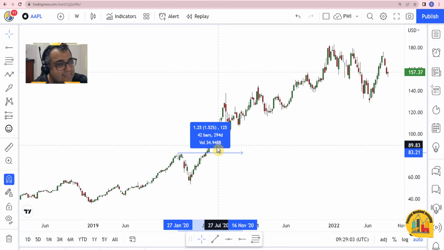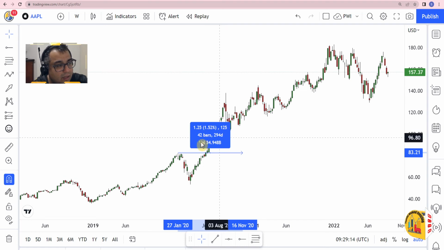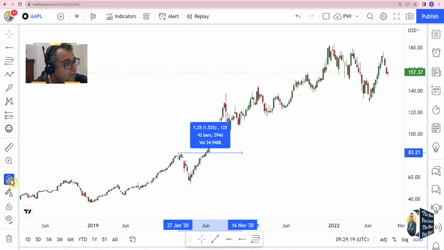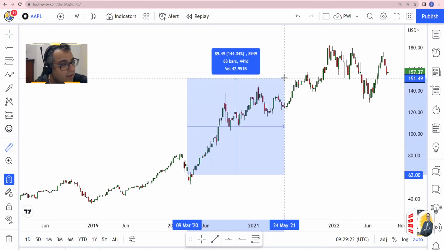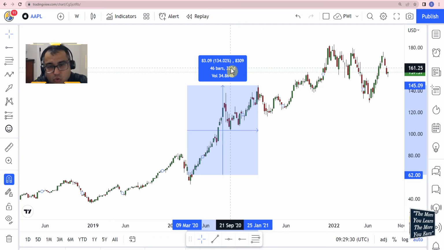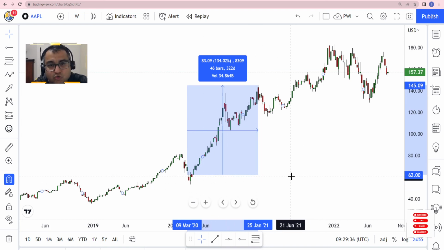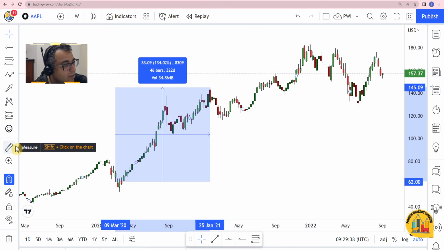For example, I can see here it's 294 days, 42 bars. Basically it's a weekly chart, so it's 42 weeks, and this is what the volume was, and so forth. So all the information you get here, right? For example, I use this, and from here to here I can see the stock went up 134%, and it took 46 weeks, which is almost close to a year, and this is what the growth was. So it gives you that view straight away. This is one of the very good tools which I use.